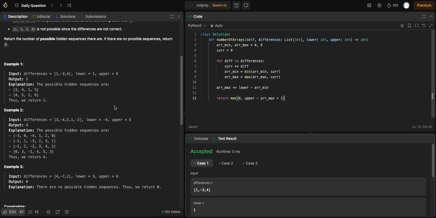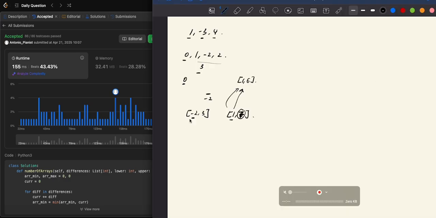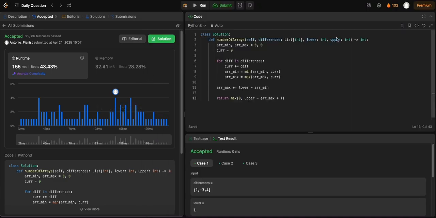Let's see, why is the acceptance rate so low then? I'm actually not sure why it is so low. This question is pretty straightforward, I'll say. It's just finding the range of the hidden array, and then basically translating this to see how many of these ranges can actually fit in the question's lower and upper bound.